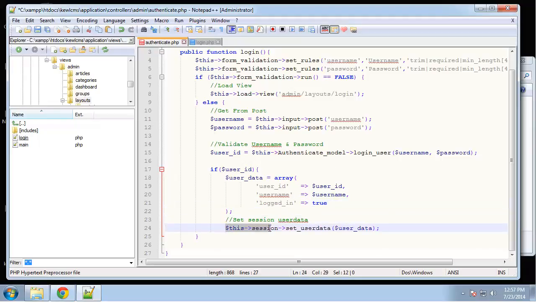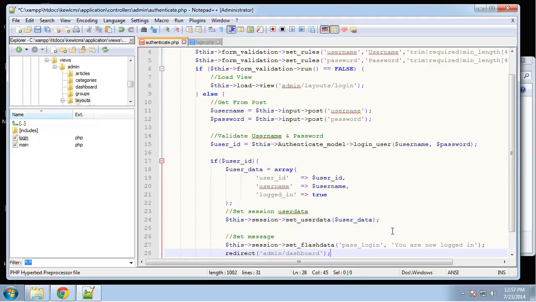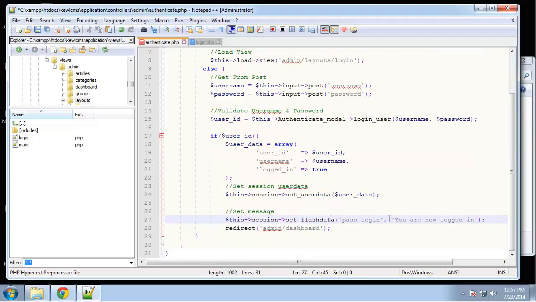And then here we're just going to set it. We're going to use the session helper and then use the set data function to actually set it. And then after that, we just want to be redirected. We're going to set a message that we're logged in, and we're going to redirect to the dashboard.